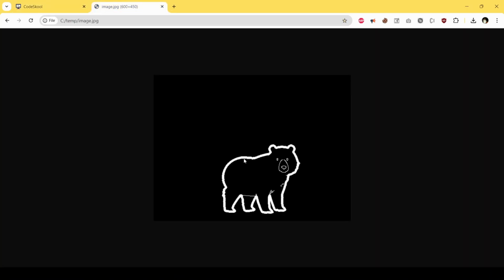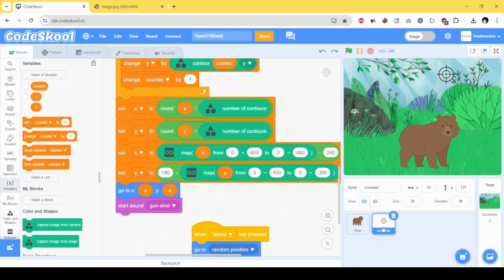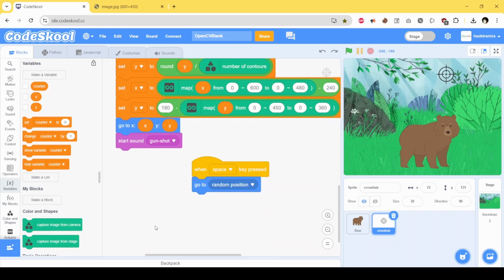So this is our image and this is our counter, and I am getting its x and y position, and I'm moving my crosshair to that position. Currently the crosshair is here, so it should come here somewhere. Let me just run and see. So this is the starting point of that contour. Based on that, I can add a few more pixels to the right and a few more down.